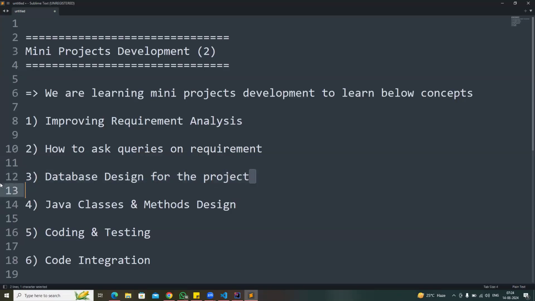Once your data model is ready, then you need to work on the Java classes and Java methods design. So for this requirement, how many classes, how many methods, and the main important thing, when to take a parameter for the method, what parameter, what return type we need to take for the method. This is the biggest problem for the students. They know class, they know method, but for the given requirement, which class to take, which method to take, what parameter, what return type to take, that is confusion for the people.